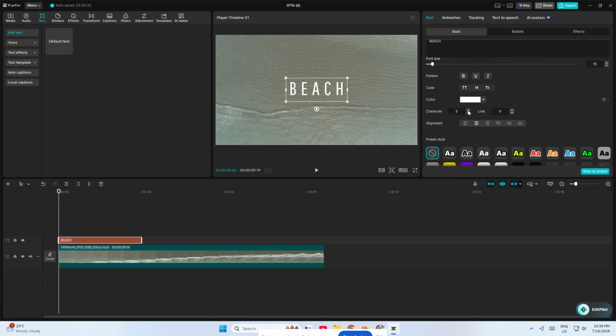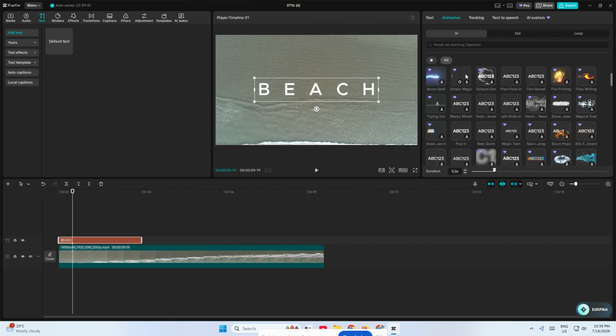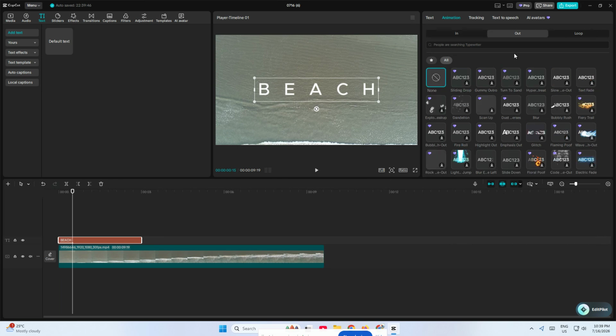If you want to make the text feel more dynamic, switch over to the Animation tab. This is where you can add entry and exit effects, so your text appears and disappears in a more professional way. For example, you can make the text fade in, bounce in, slide in, or exit with a smooth animation at the end. This small step can make a huge difference in how polished your edit looks.